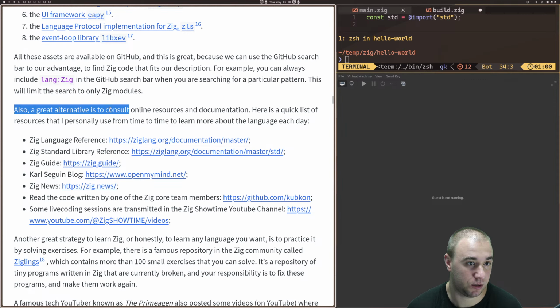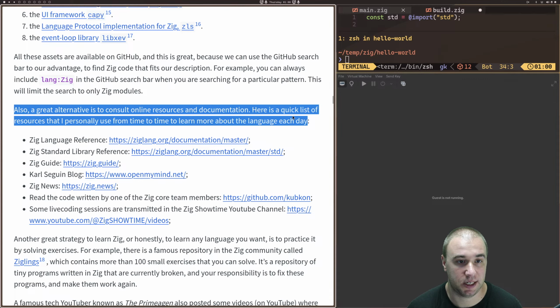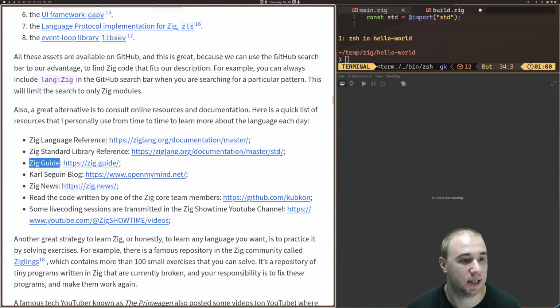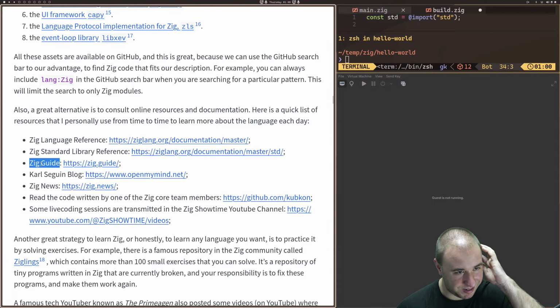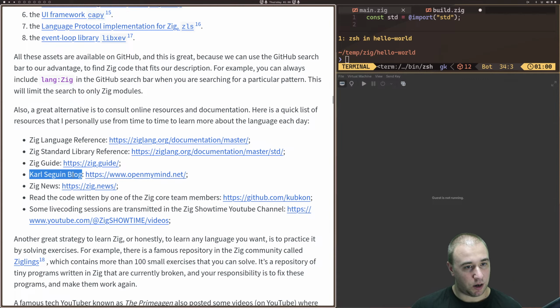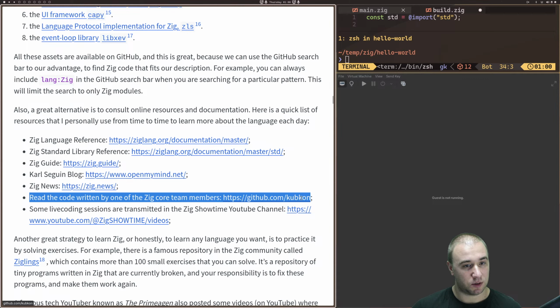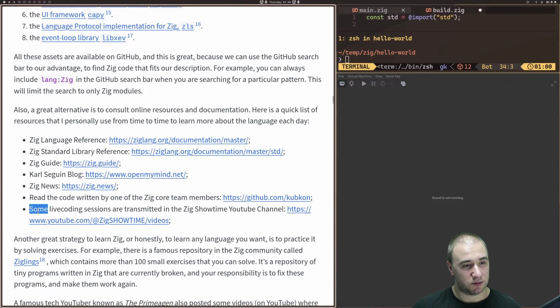Great. Also, a great alternative is to consult online resources and documentation. Here's a quick list of resources that I personally use from time to time to learn more about the language each day. Okay, so just the language reference, standard library reference, the Zig guide that I dismissed several times already, Karl Seguin's blog, Zig News. Oh, that's fun, I'll click on that. Read the code by one of the Zig core team members. Okay. And some live coding sessions are transmitted on the Zig Showtime YouTube channel.